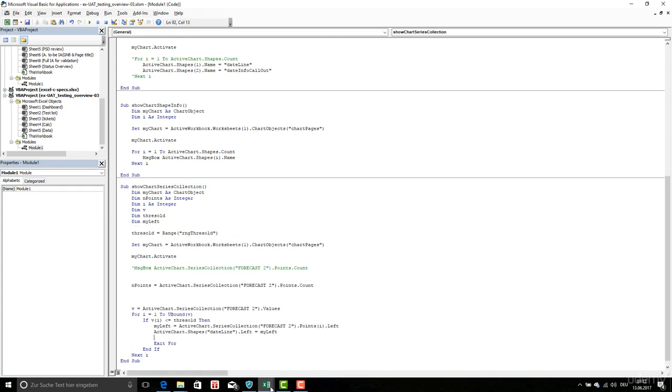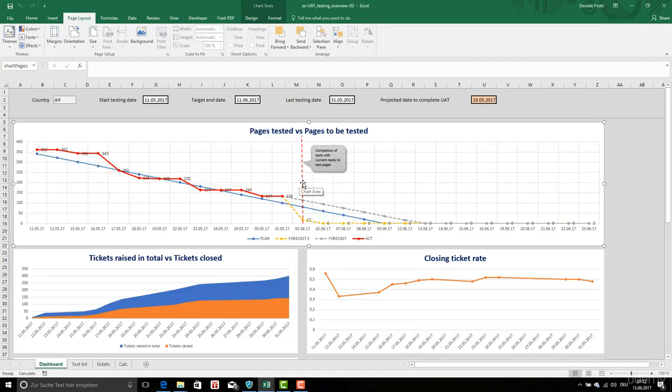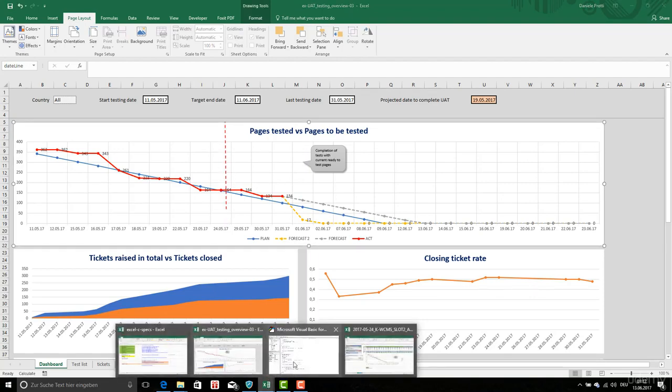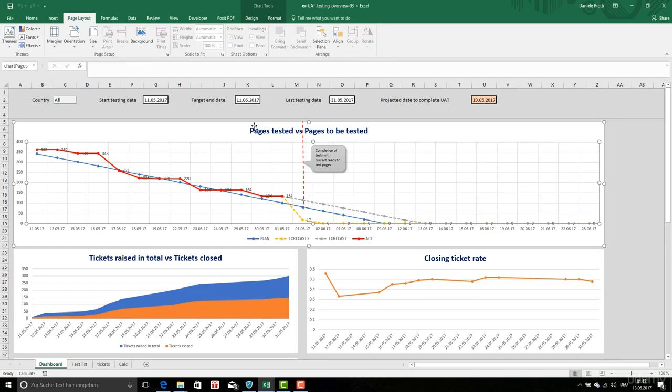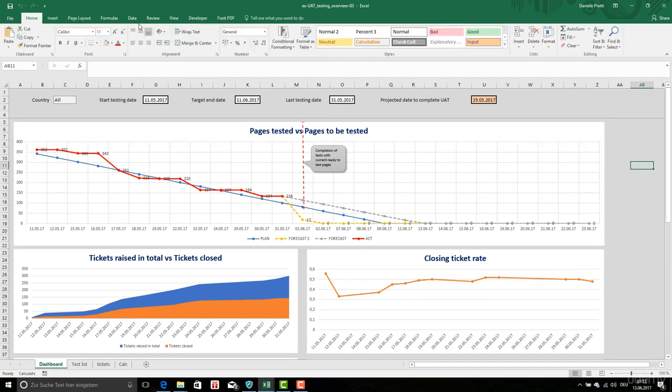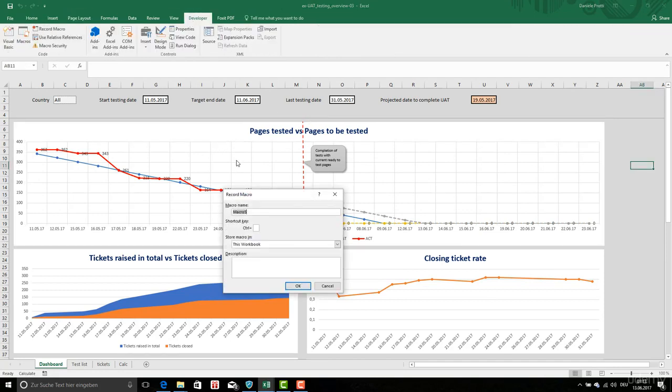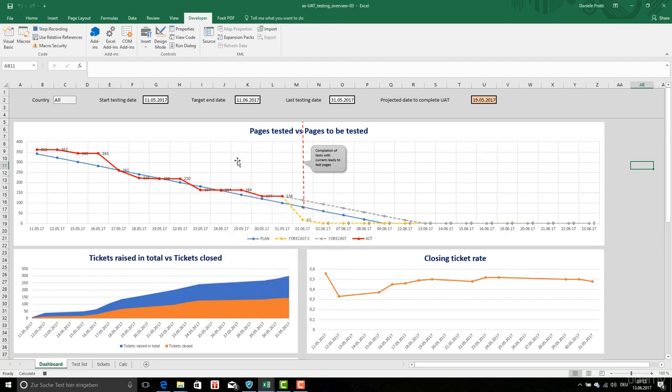Now I want to see what happens if I'm going to remove this line from here, put it here like this. Okay, I'm gonna F5. The line now is moved exactly in this point. Okay, then I think if I go to home, no, developer ribbon, record macro. Okay, select this area, stop recording.